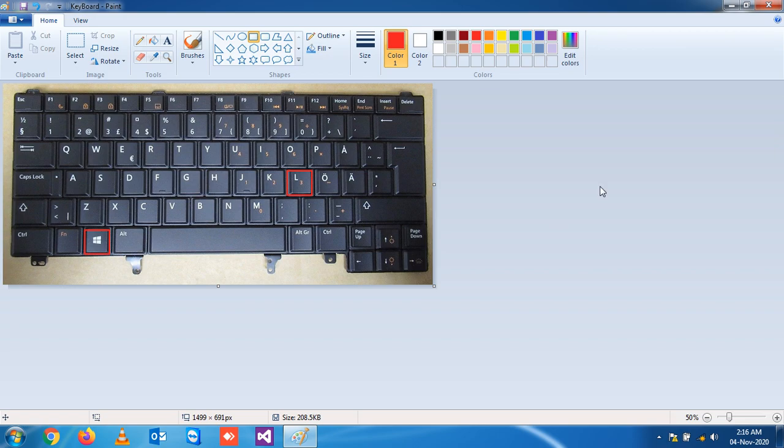Now to unlock it, you have to press Ctrl Alt and this Delete. Now if you press this Ctrl Alt and Delete, it will be unlocked. That means once you press Ctrl Alt and Delete, it will ask for your password, and when you enter your password and press enter, your computer will be unlocked.